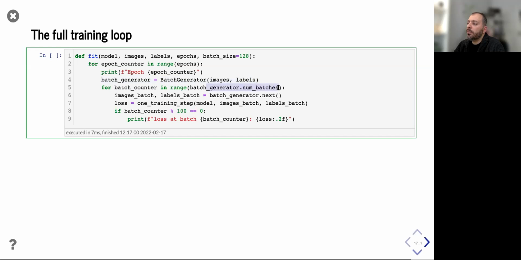And for as many batches as we have, we call next at every step. So batch the generator dot next will return the next batch of images and labels. And we pass this to the one training step that we already defined with the model, and we obtain the loss. Remember, inside here, we already have the step where we update the weights. And we just print the loss every 100 batches.